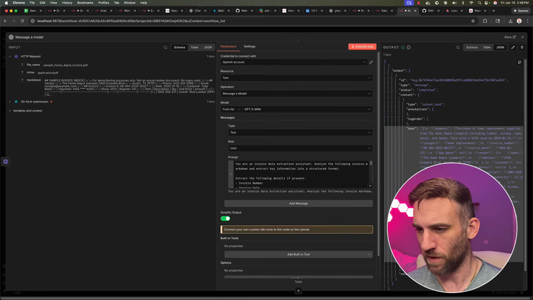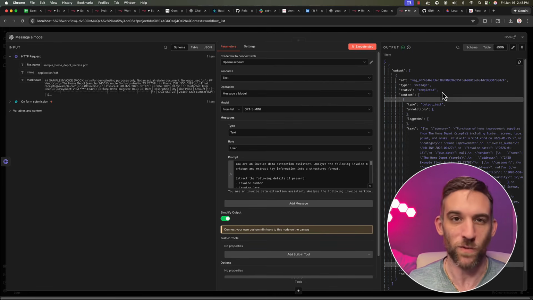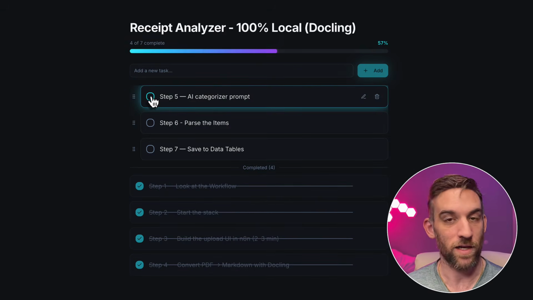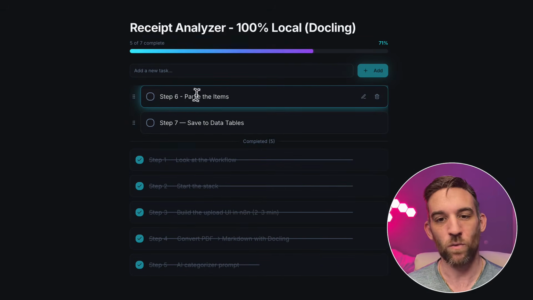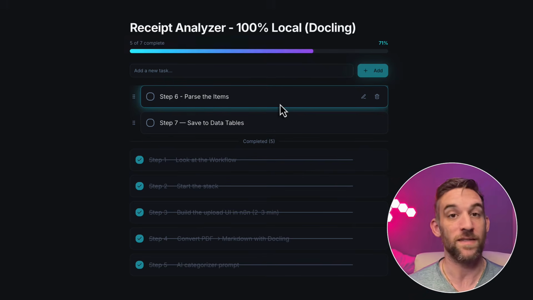Kind of basically the items, but we need to separate this out so it looks nicer and we can actually read what it's outputting here. Okay, great. We got the categorizer finished. And now we're going to move on to parsing that output so that we can then save it to a data table.